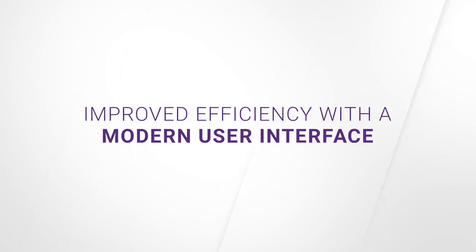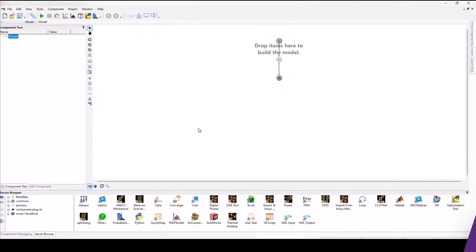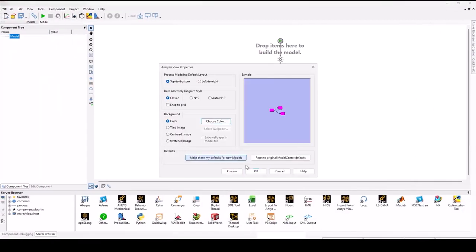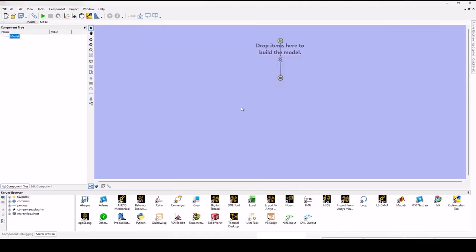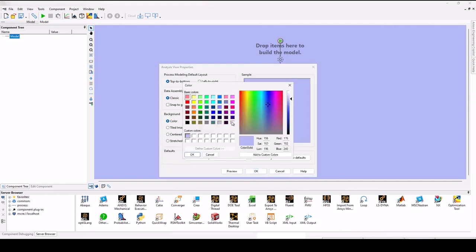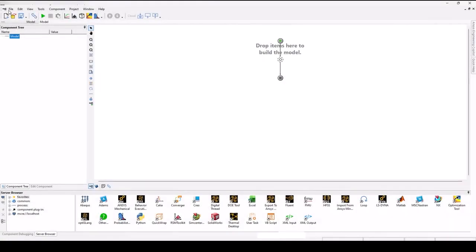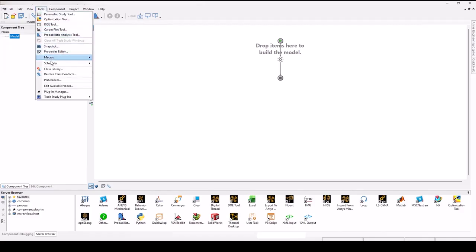A major theme of this release is improving user experience and efficiency, saving time on operational tasks, and helping users easily navigate and manage their workflows in ModelCenter. The user interface is now cleaner, featuring updated icons, colors, and layouts. The goal is to make complex workflows easier to navigate and to improve overall usability.